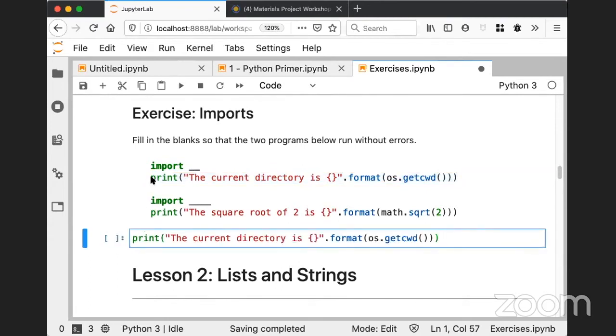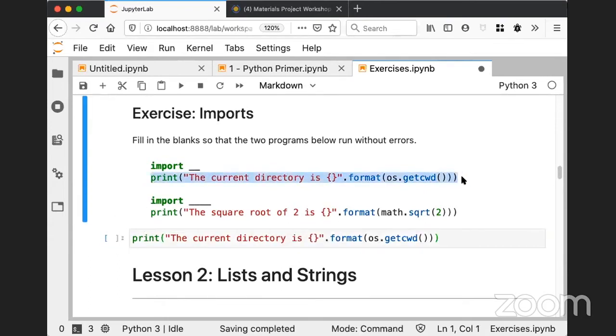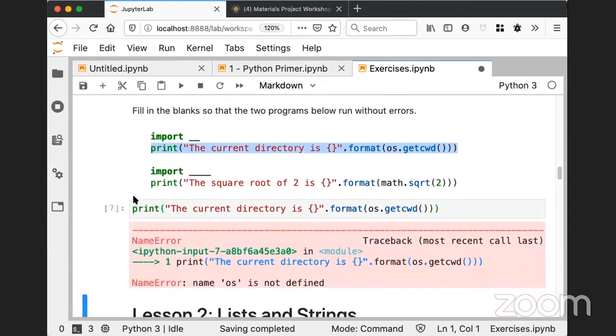All right, so I'm going to copy this first expression here, and paste it without the import statement and try to execute it. And if I do that, you'll see we get this name error. Python complains that this name os is not defined.